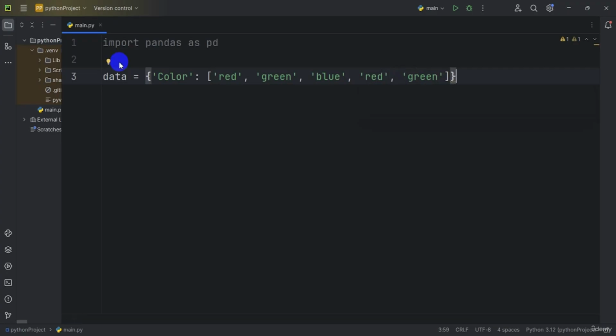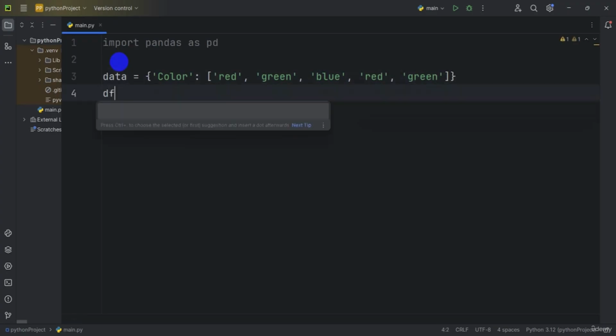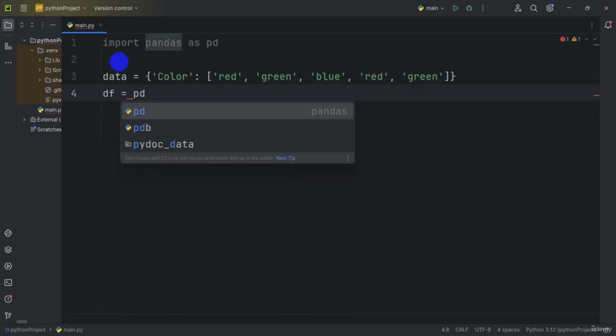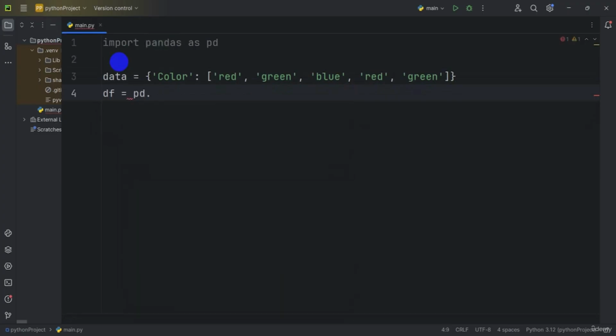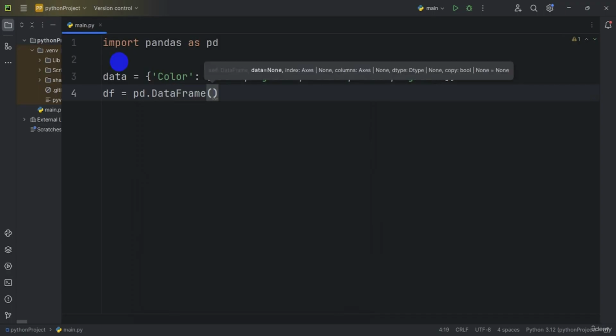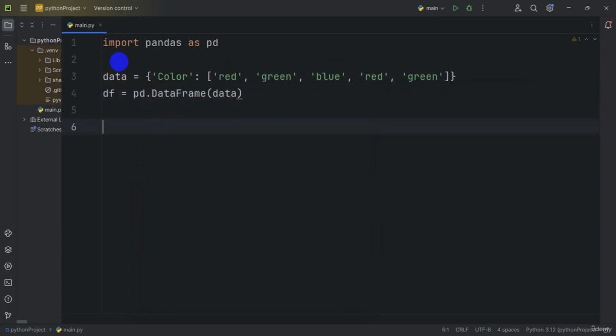So here this line is complete, and now I'm just typing the data frame. df is equal to pd.DataFrame, then parentheses, and inside I declare the variable in that data. Okay, so now it's perfect.